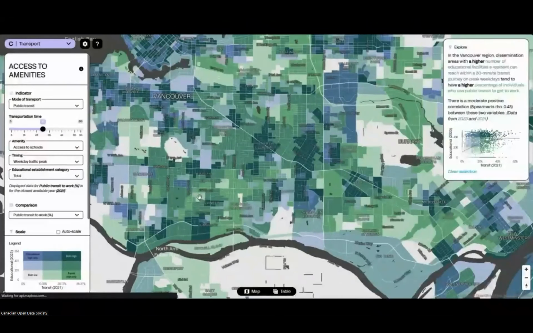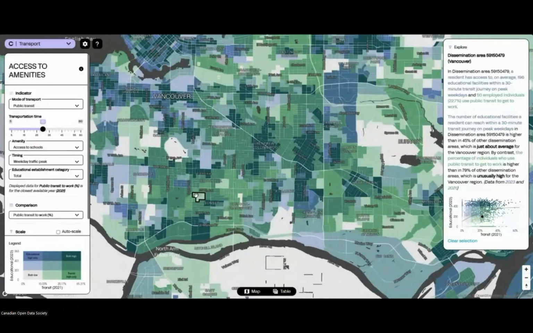But what we also see, if we look at the map and pay attention to the green areas, is that the green areas have lots of transit use but not a lot of accessibility to schools. And the blue areas are vice versa, right? Not a lot of transit use, but a lot of accessibility. And even in the city of Vancouver, you don't have to go to the suburbs. There are plenty of parts of the city where there is a high level of reliance on public transit, and yet it's very hard to access educational facilities using public transit. So those are the equity gaps that this map shows.